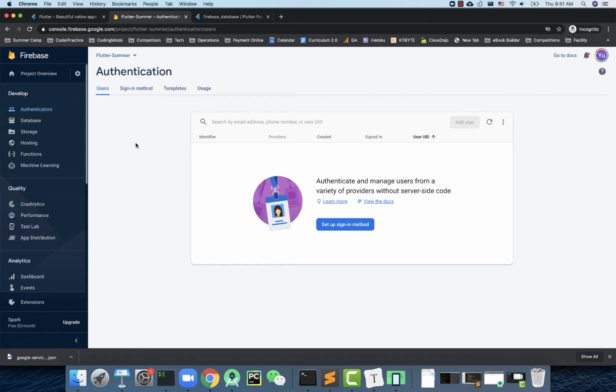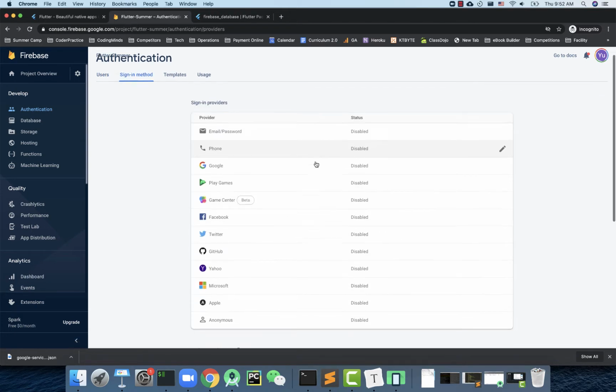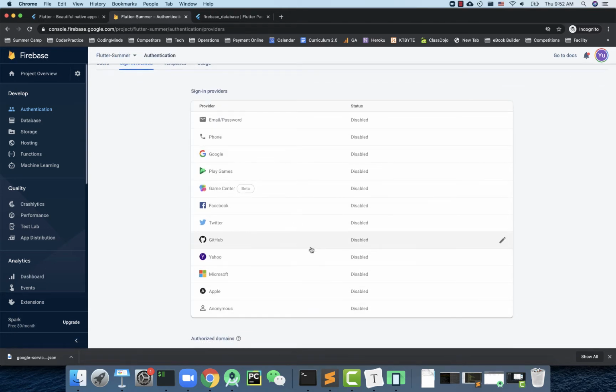All right. So the first time you do this, they will tell you that you can use this to authenticate and manage users from a variety of providers without any server-side code. It's a really cool feature. When you set up the sign-in method, let's click on this button right here. They give you a lot of different ways to sign up. For example, you can sign up with a basic email and password, with a phone number, and you can even do Google login, Facebook login, Twitter login, right? So I'm going to start with a very basic one, the email and password.